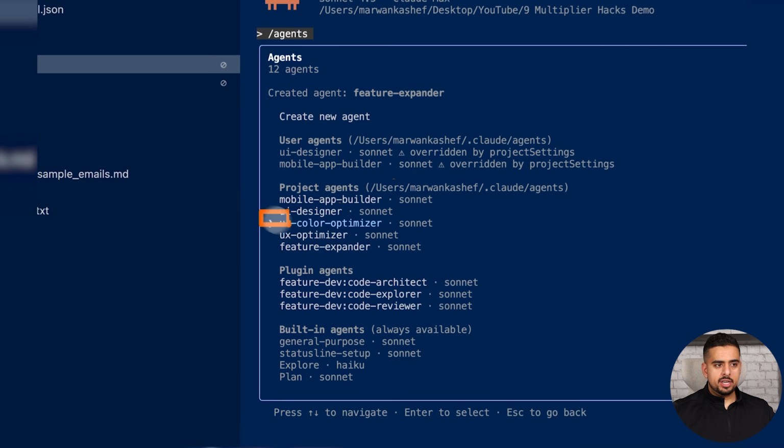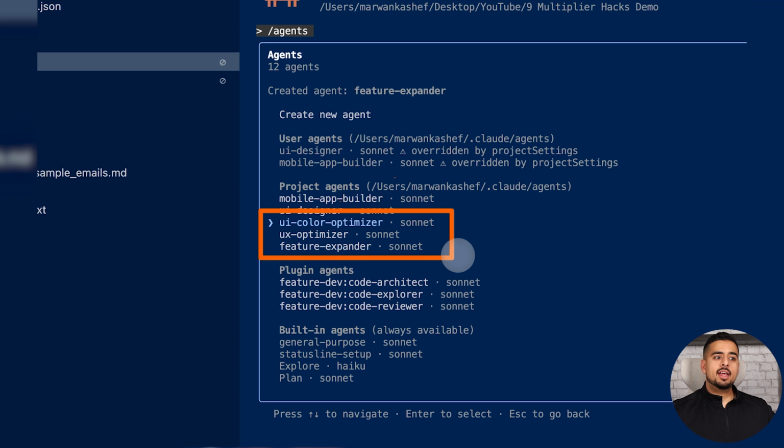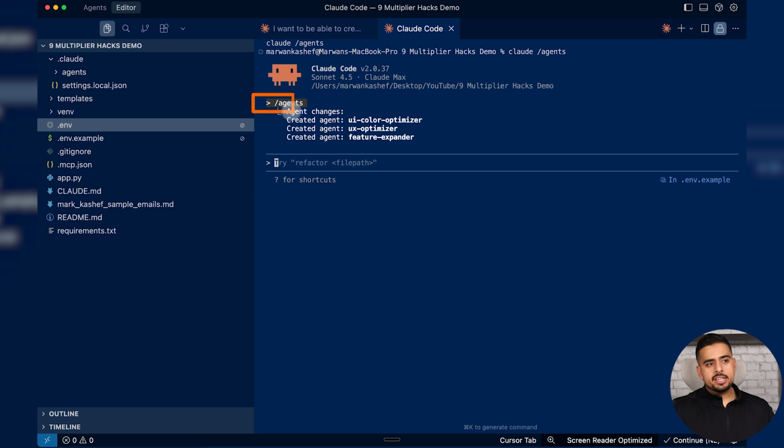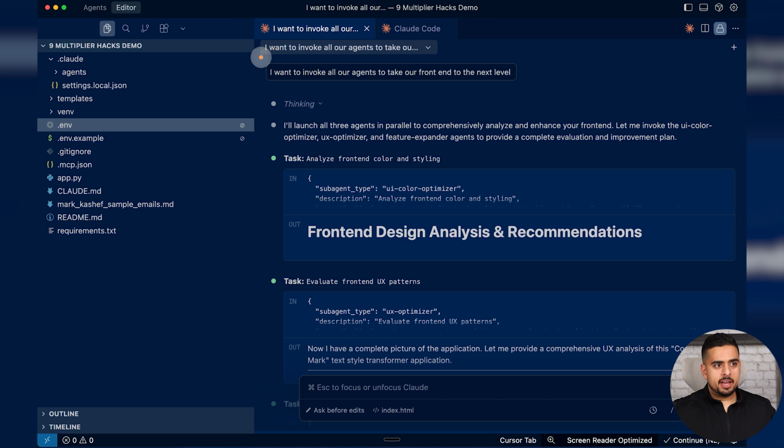So now we have 3 new agents that we put together. Again, they are agents that should work together, that should have aligned incentives, because all of them have been tasked to work on the front end from different perspectives and different lenses. And now that I have these agents at my disposal, what I can do is send one unified prompt that will harness the power of each and every one to take this app to the next level. So all I had to do was just send this very vague prompt that says, I want to invoke all of our agents to take our front end to the next level.